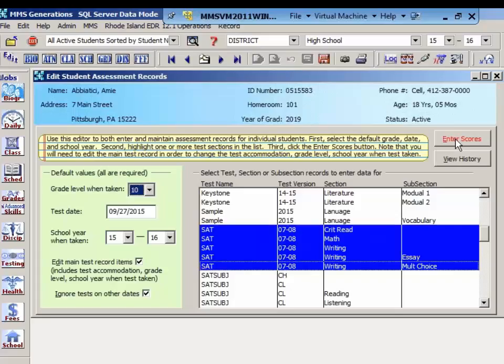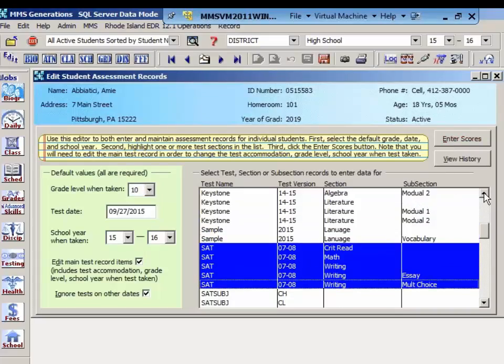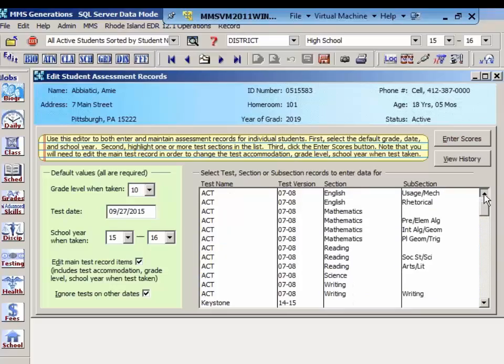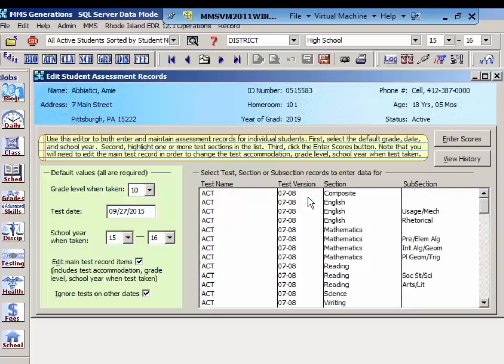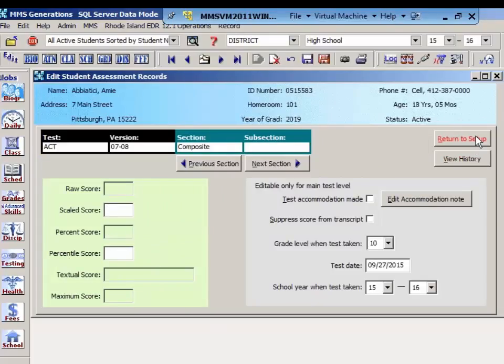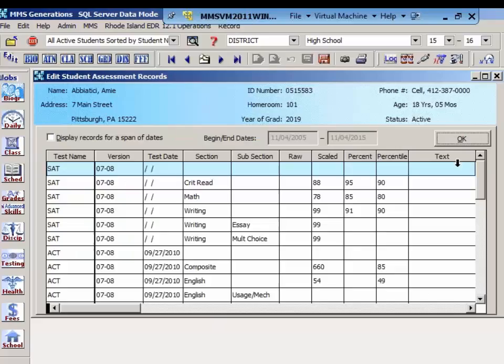So before we leave here, there are 2 other options that I want to talk about. So if we go back to this one here for Amy, that wasn't a good one. View history, we want the critical reading one.